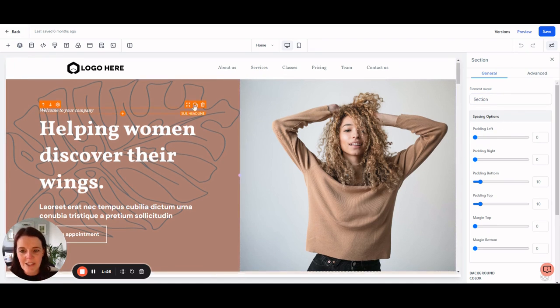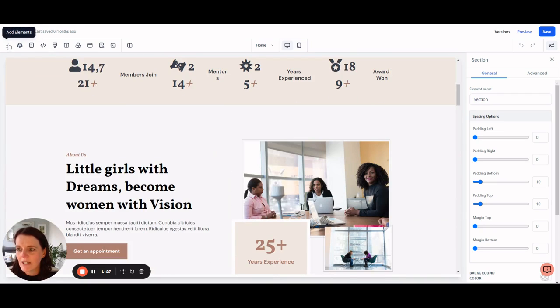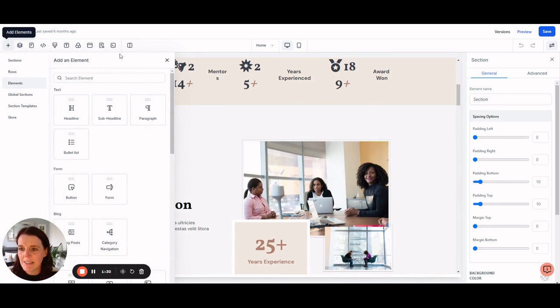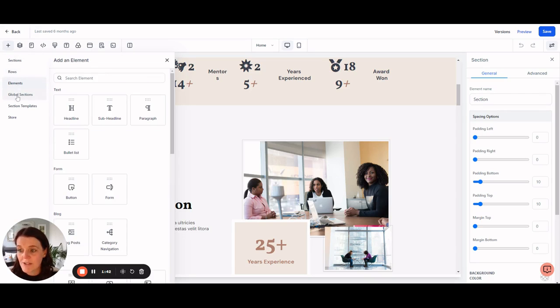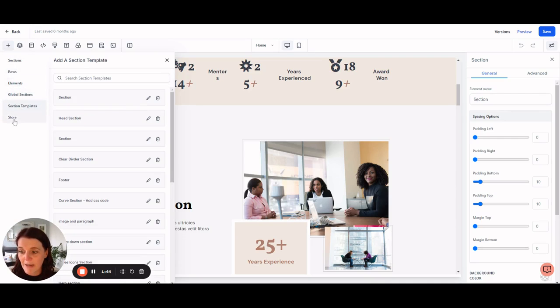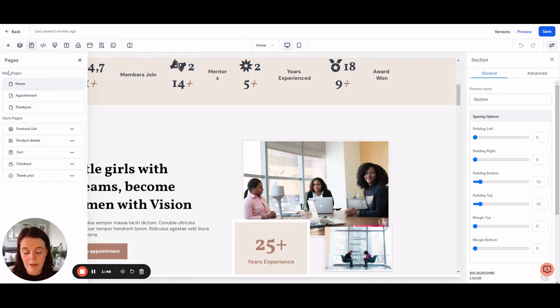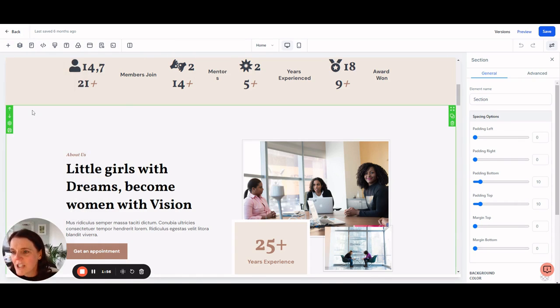So if you wanted to add new sections to your website or anything, if you click on the add button here, it says add elements. When you scroll over all of these, they have little tool tips on them. So it says add elements, but if you open it, you'll actually see you have the option here to add your sections, rows, as well as the elements, global sections, section templates, and also because I've activated my store, I also have some store options here as well. I haven't dived into the store yet, but I'm really excited to find out more about that.